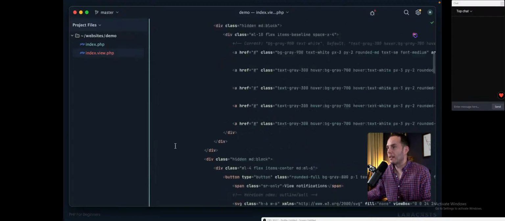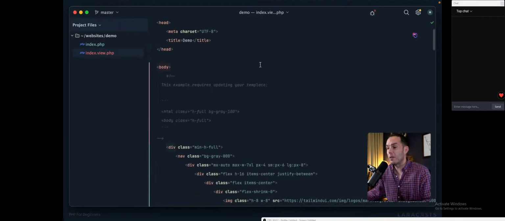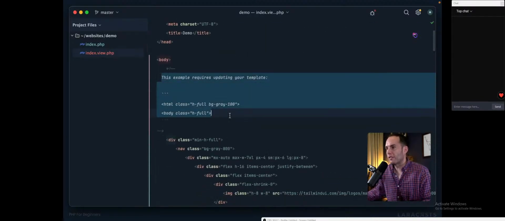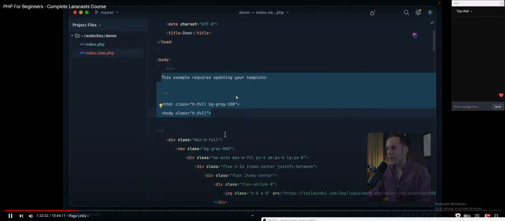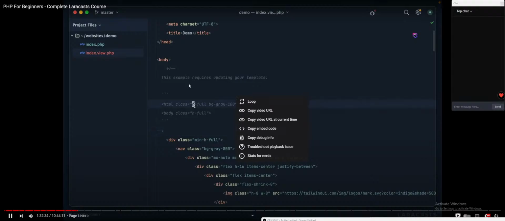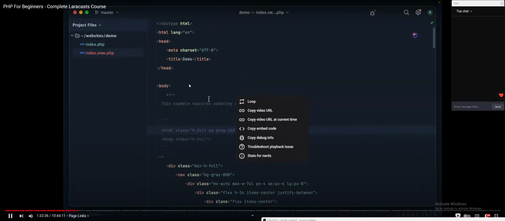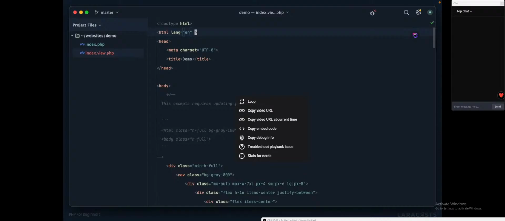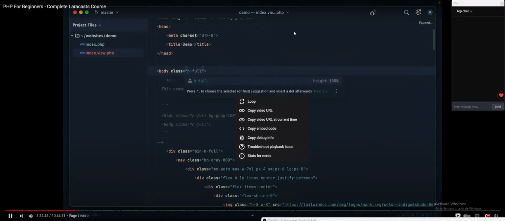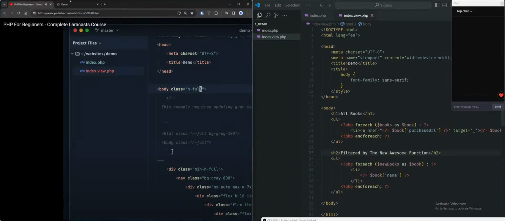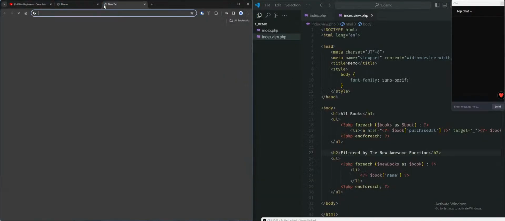Okay, so now the only remaining step before we check it out in the browser is to follow the instructions here and then import the Tailwind CSS. Notice we need to add these classes to our HTML tag. So I will do that now. Class, and paste that in. And then on the body tag, we need a class of h-full. That stands for height full, or height is 100%. Okay, let's follow along.